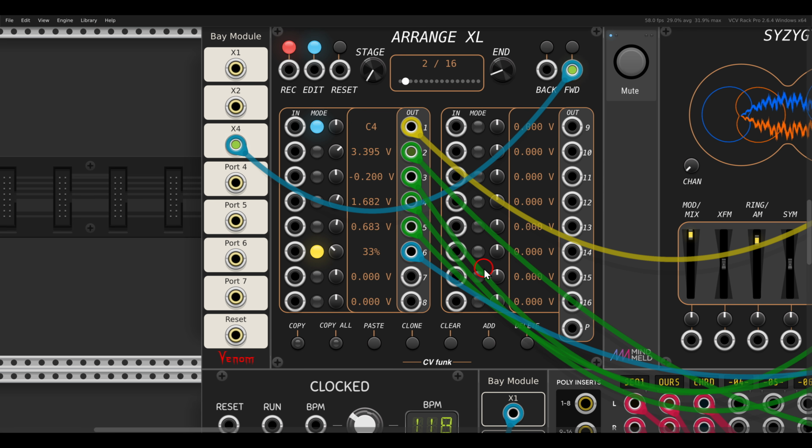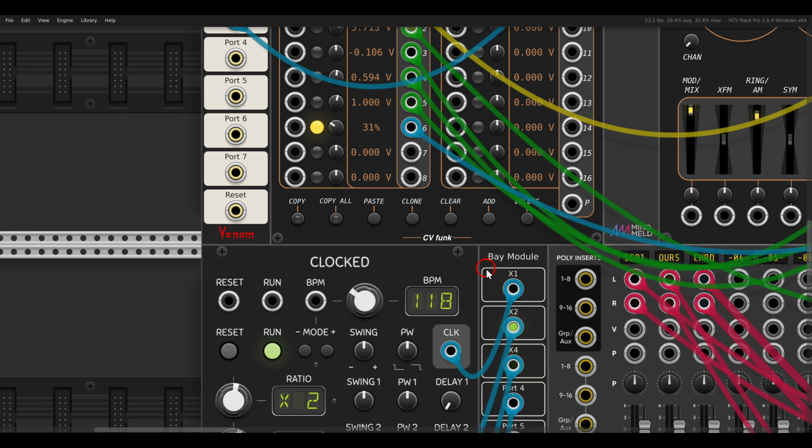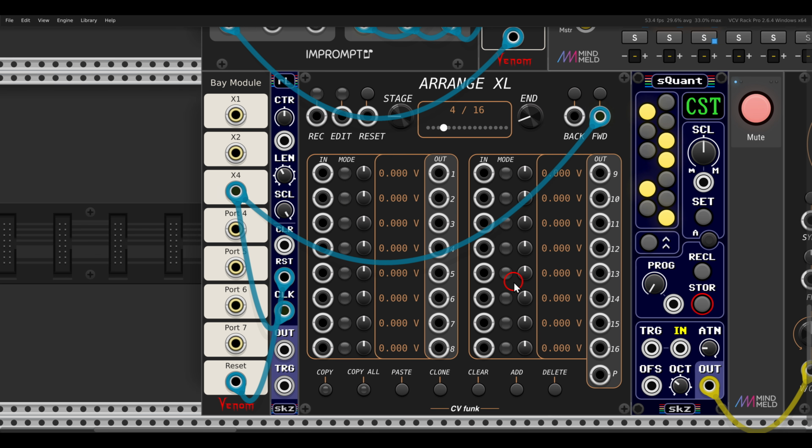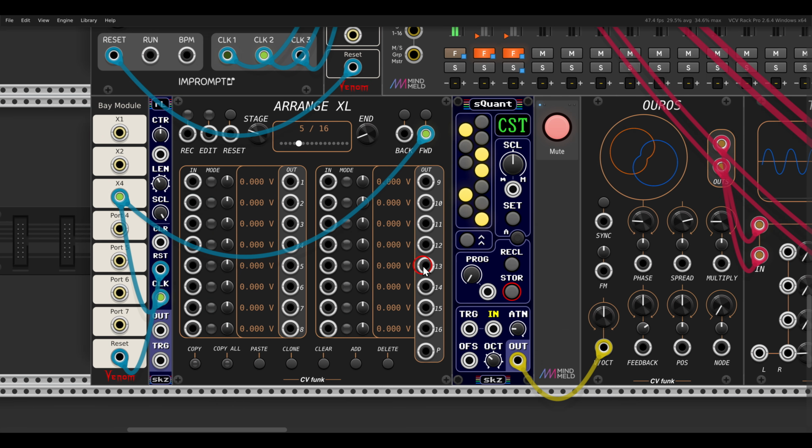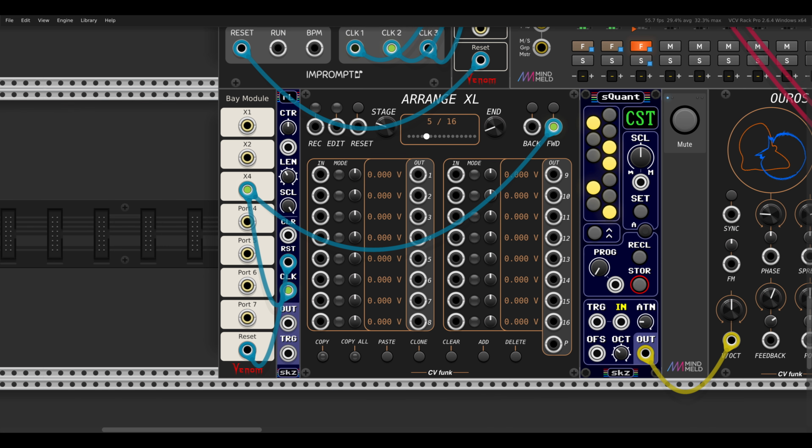And again, we have 16 channels. We can also record external sequences. So here I have Aorus. Maybe I'll let some feedback here. And I have here a random source with a Turing machine-like module. This is the Random Loops from SYZYGY, so I can also lock the sequence.